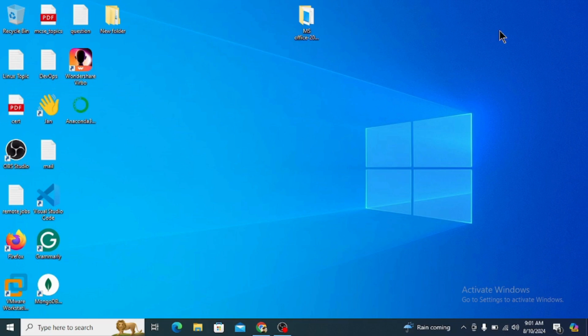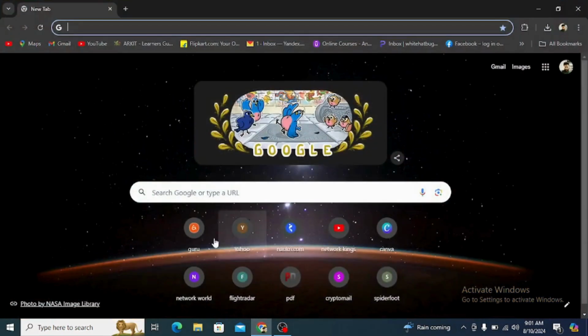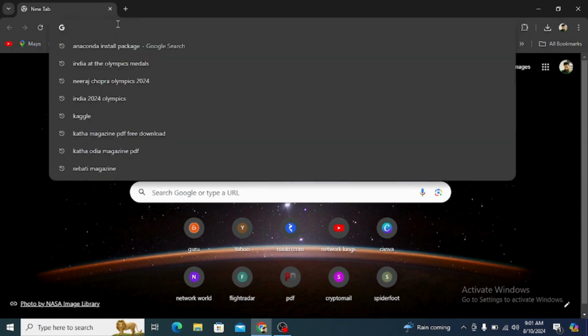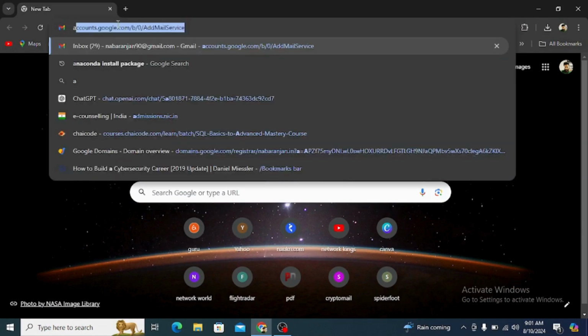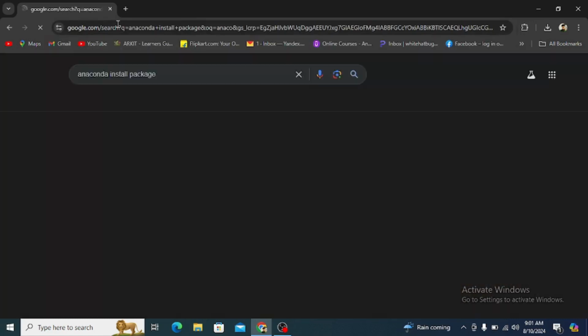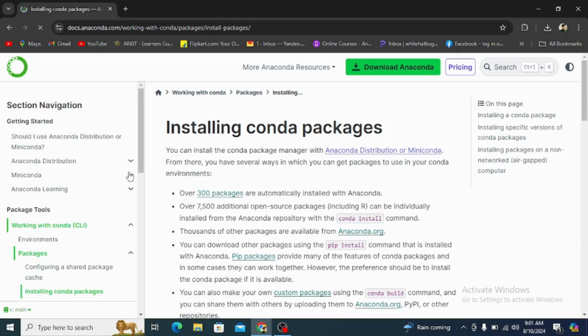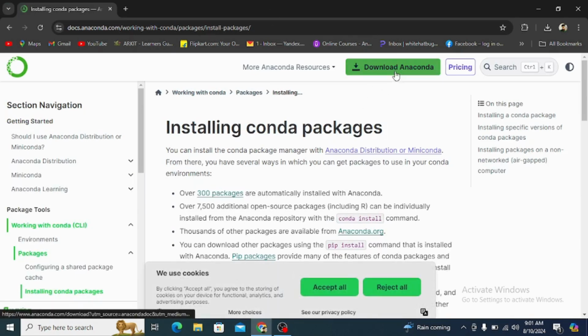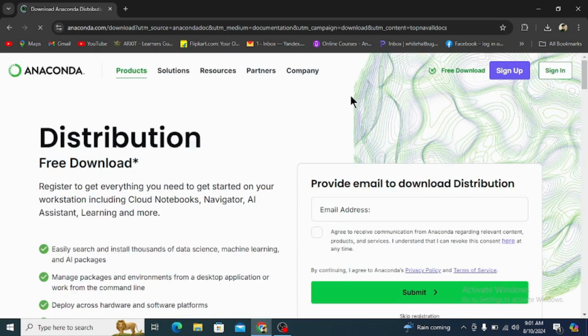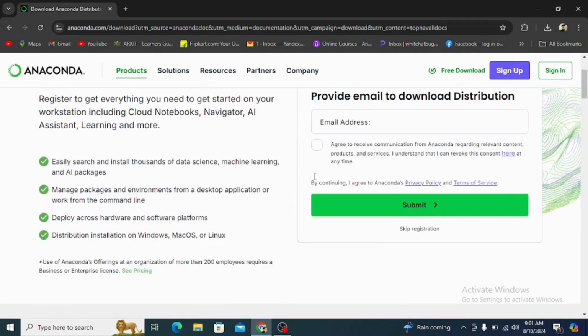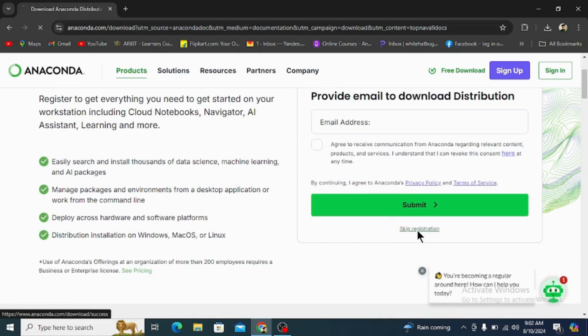Today we are going to see how to install the Anaconda package and run code inside the Jupyter Notebook. For that, go to Google Chrome and type Anaconda install package. Here you will get a few pages, so click on that. Here you will find Download Anaconda, click on that. You will get a registration page, but we don't need any registration. Just click on Skip Registration.